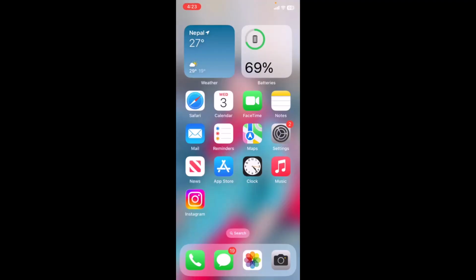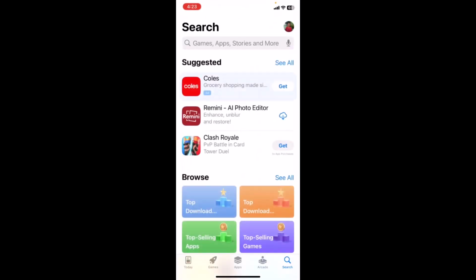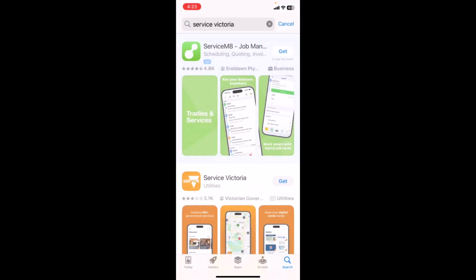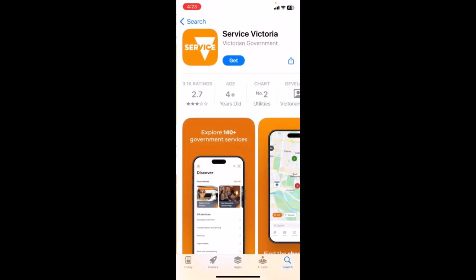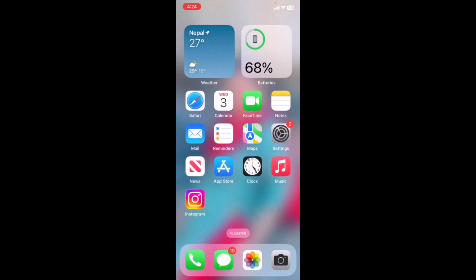So if you want to set up your Service Victoria, simply go to the App Store, then search for it. After you do that, over here you can see Service Victoria. Now tap on Get, then wait for some time until the application is downloaded. After the application is successfully downloaded, launch it.